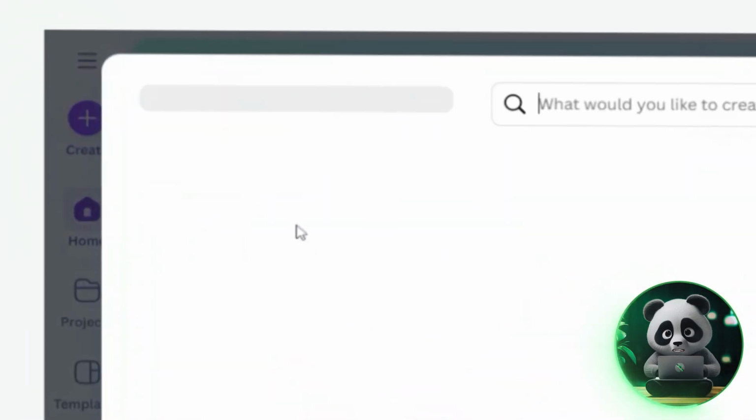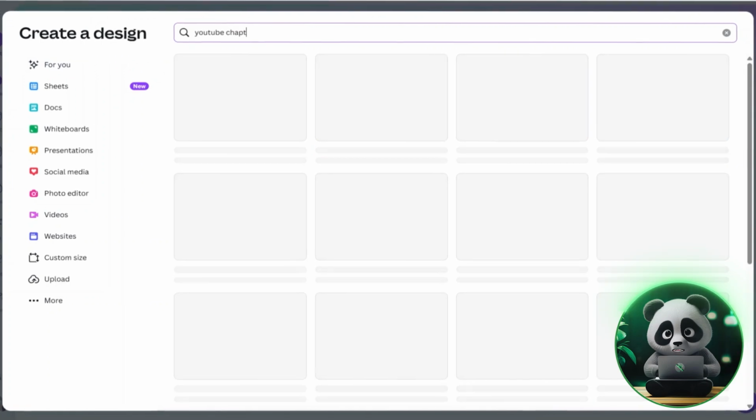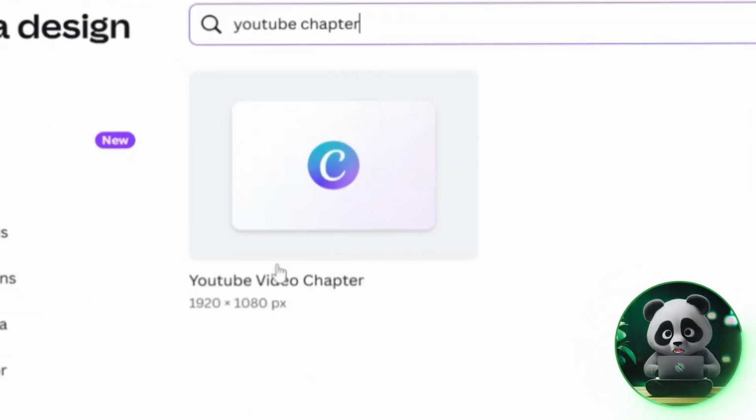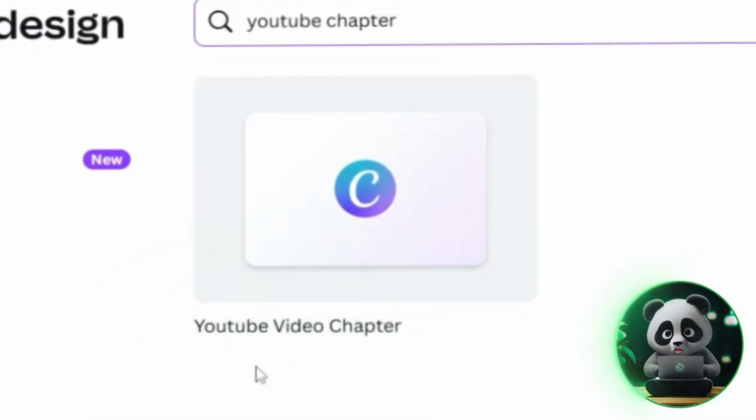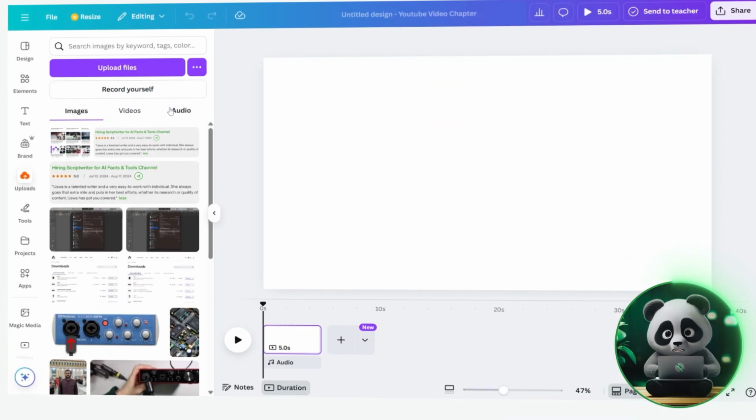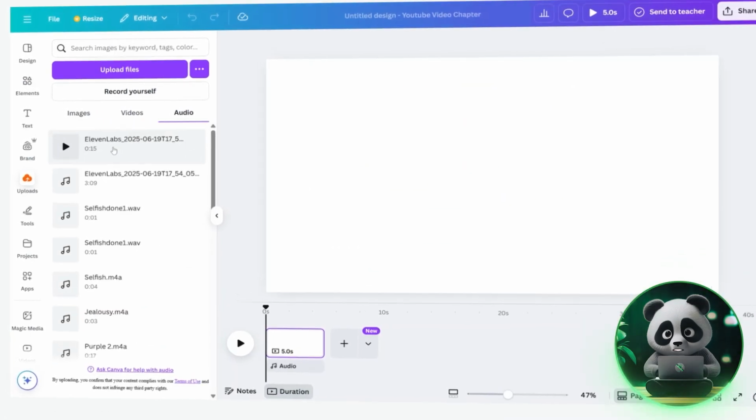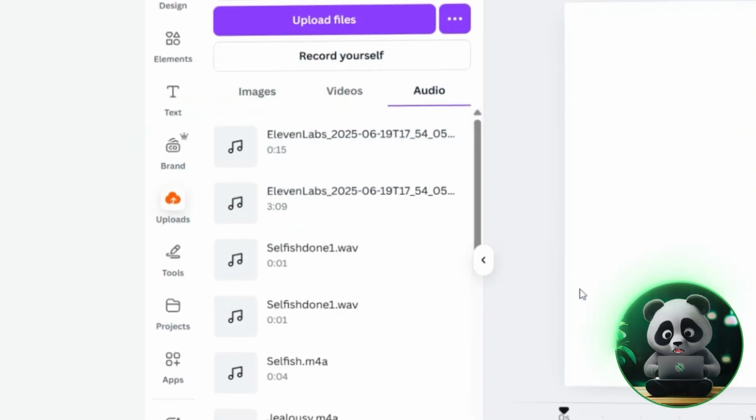Start by clicking the plus sign on the left toolbar and searching for YouTube video chapter. This template is sized at 1920 by 1080 pixels, which is perfect for YouTube videos. Next, upload the edited voiceover file we just finished.